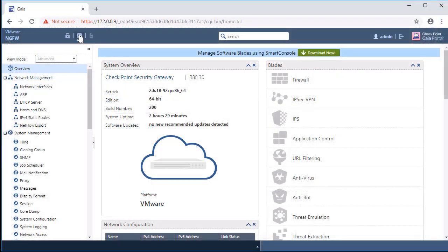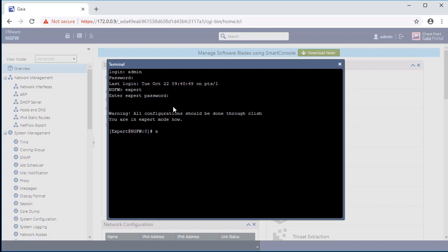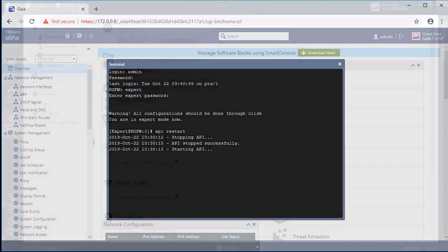Now let's restart the Management API. Back within the Checkpoint Gaia web interface, click on Open Terminal located at the top of the page. Log in with an administrative account, then type in Expert to elevate permissions. Once logged into the Expert account, type in API Restart. Once the API Restart has completed, the Checkpoint device will accept API calls from the Infoblox grid.